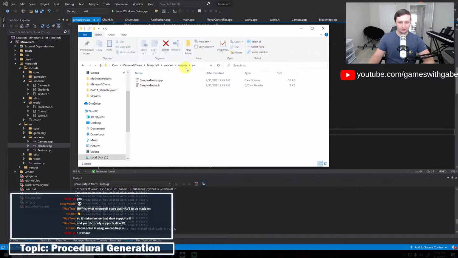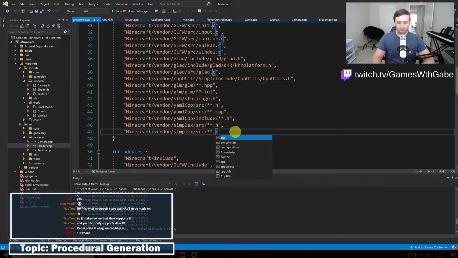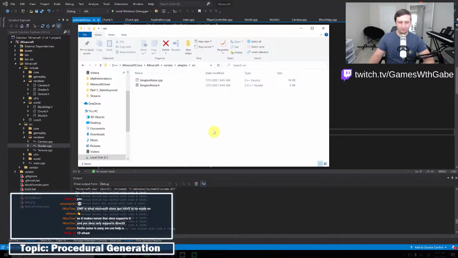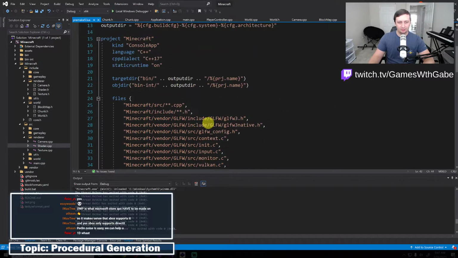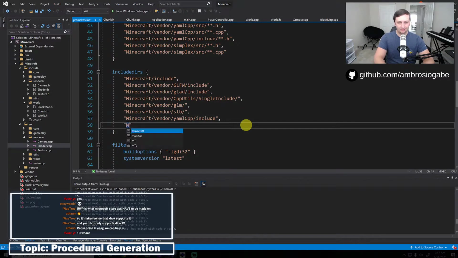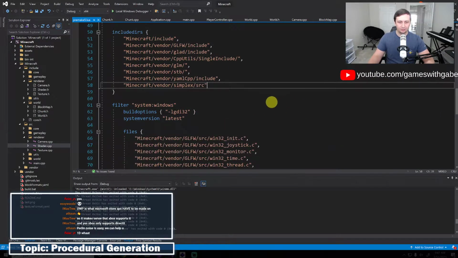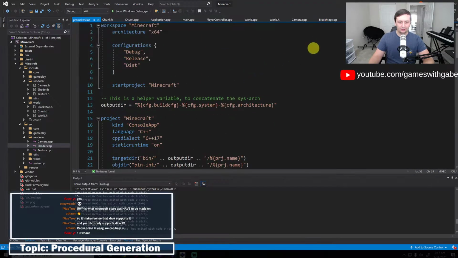Right, let's just make sure I got that right. Yep, SimpleX / source, and this will be star.h and cpp, I think is what it was. Cool. So we're going to add that to our Premake build, and then we can just say include directory vendor / SimpleX / source. So we're just going to have to use it as is. Okay, and that should be good.